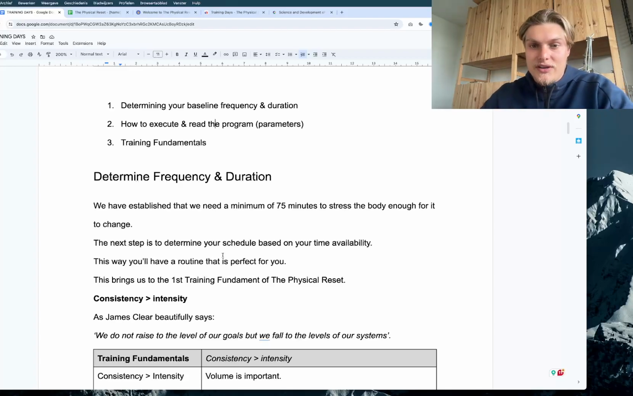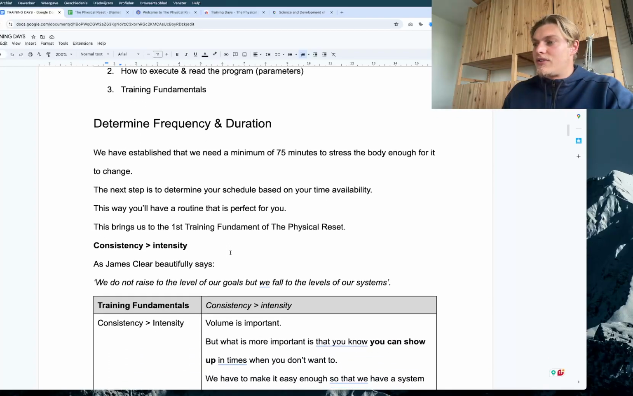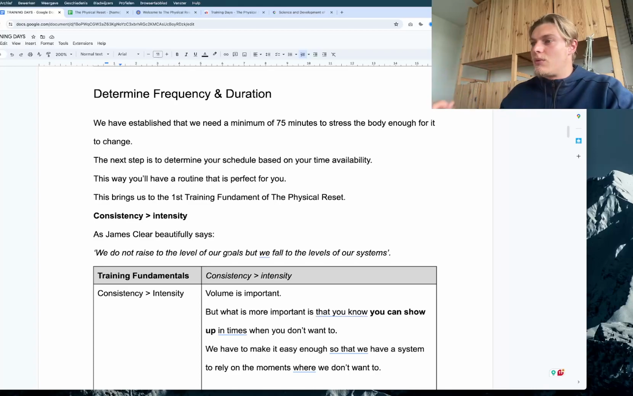We already covered and discussed that we need a minimum of 75 minutes to stress the body enough for change. Well, the next step is to determine your schedule based on your time availability. You already filled in the onboarding form. This is a good step on the horizon, but we're going to create basically 2 outlines of how we're going to structure this, which also brings us to one of the first training fundamentals of the physical reset: consistency over intensity. I already mentioned it. This is one of the most critical pillars in order for us to see the results that we want.